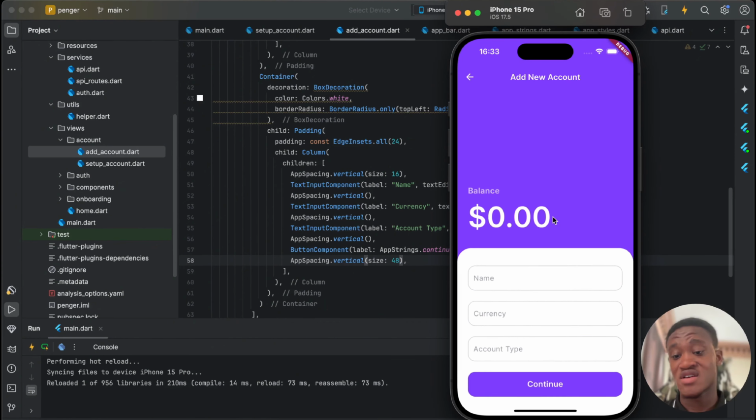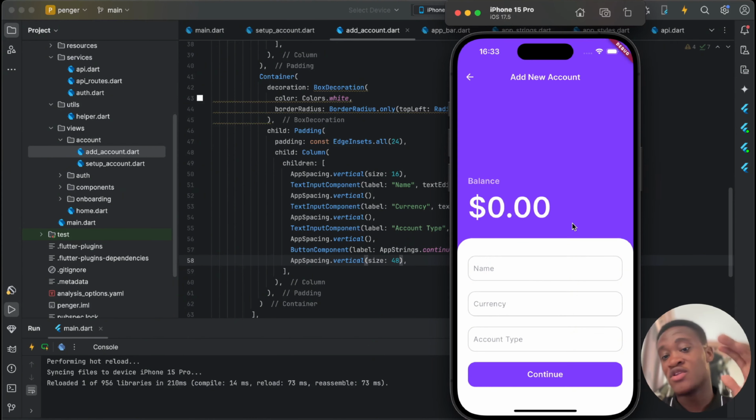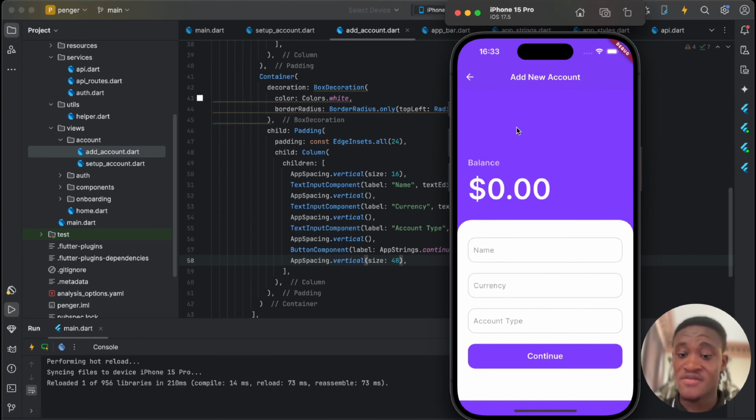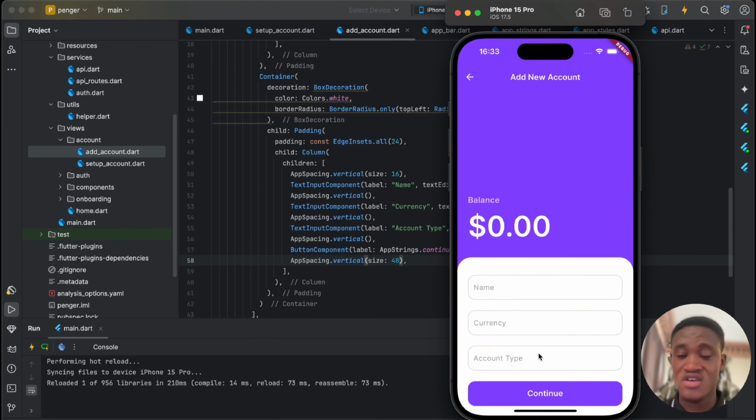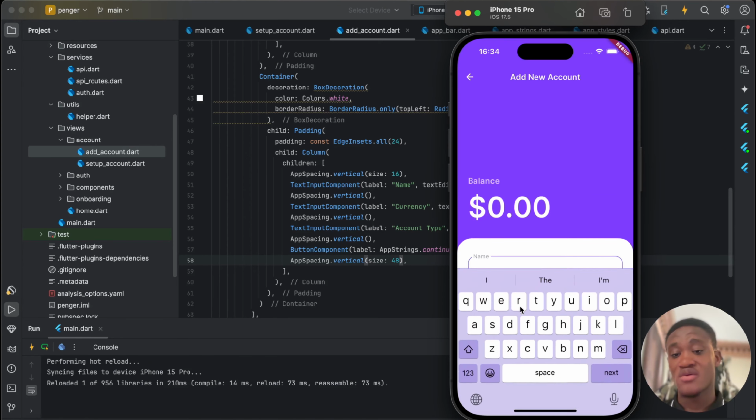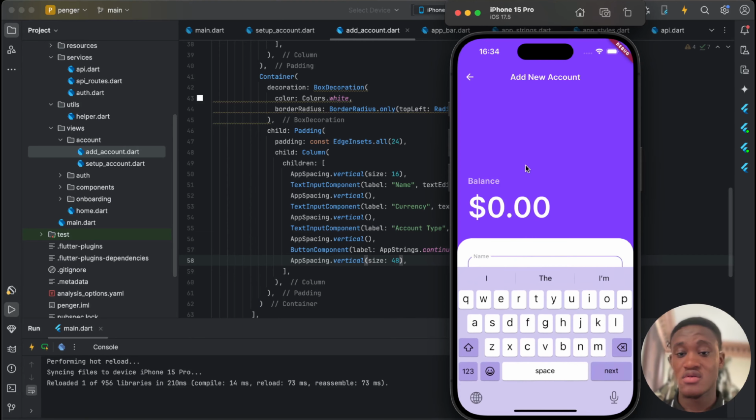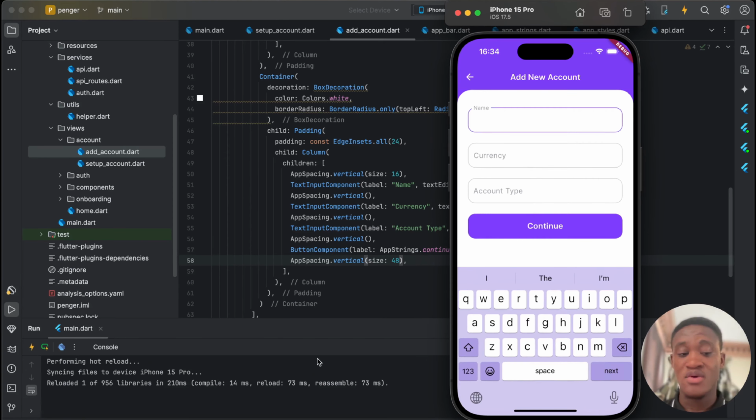Now this is just a temporary solution to sort of fill up the whole screen. Depending on the size of the screen, it's going to shrink a bit, but the whole idea is to make sure that we have the balance halfway into the screen of the person's UI, and the rest can go down, and then they can scroll up if they need to. That's the whole idea. So now we have our name field, we have the currency, and we have the account type.